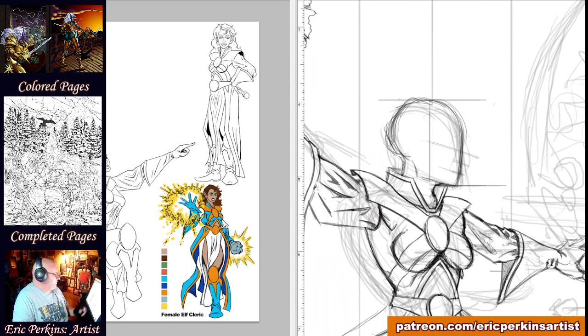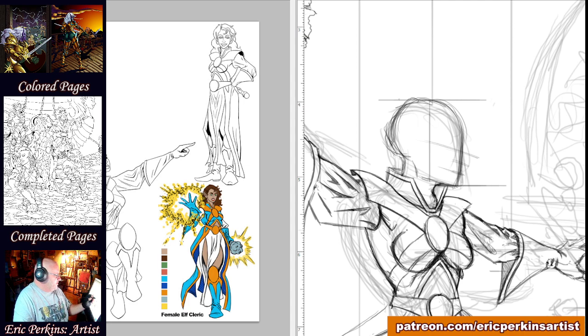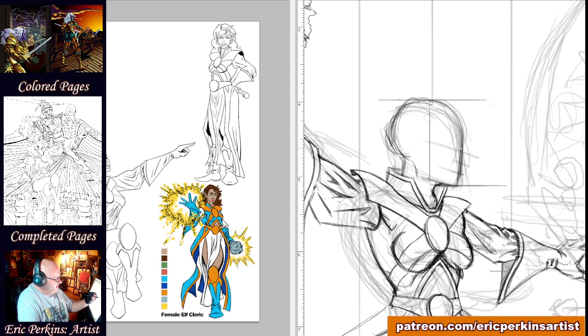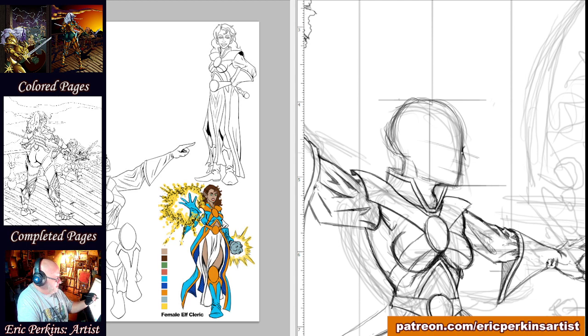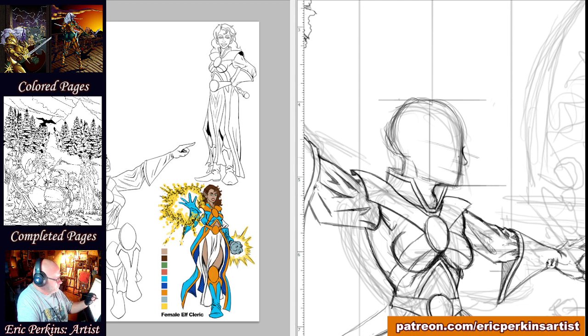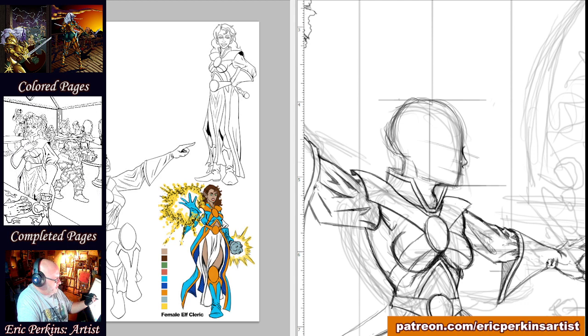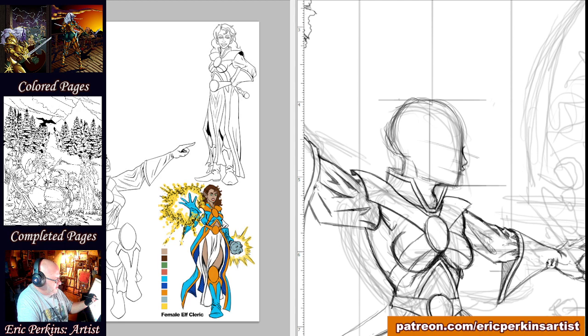Let's see, so that's what's going on there. Go ahead and get her face in. So she has general features, pretty much. Her nose slopes downward, like so. Now she is releasing all of this magic, so she might kind of have her mouth open.